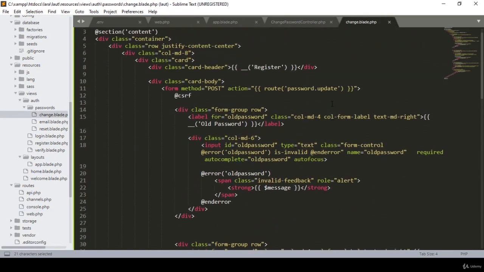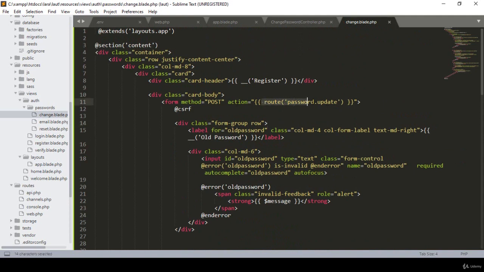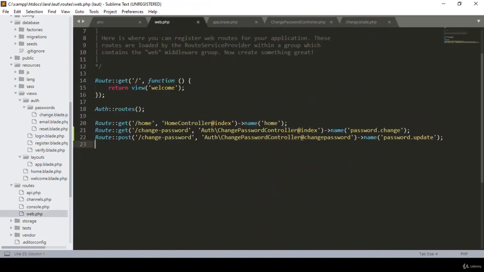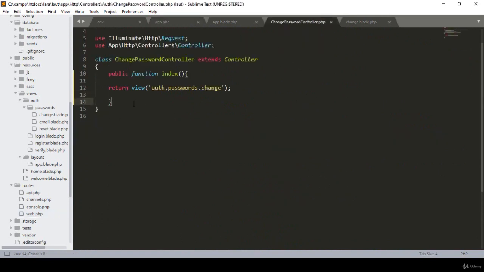If you go to the change password page, I already defined the form action, and I defined that action route as update password, that means password update. So now we have to create this change password method in our change password controller.